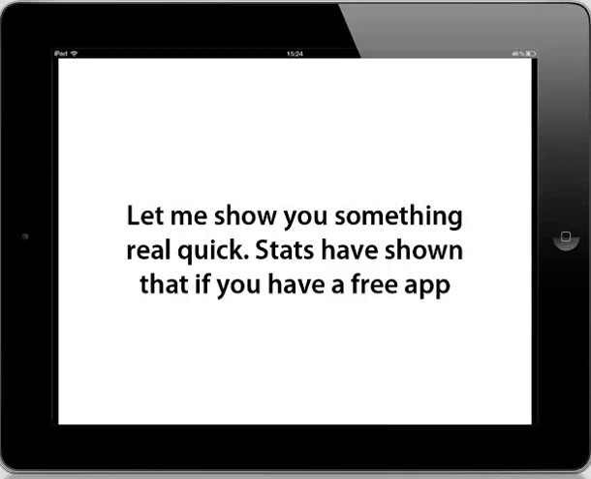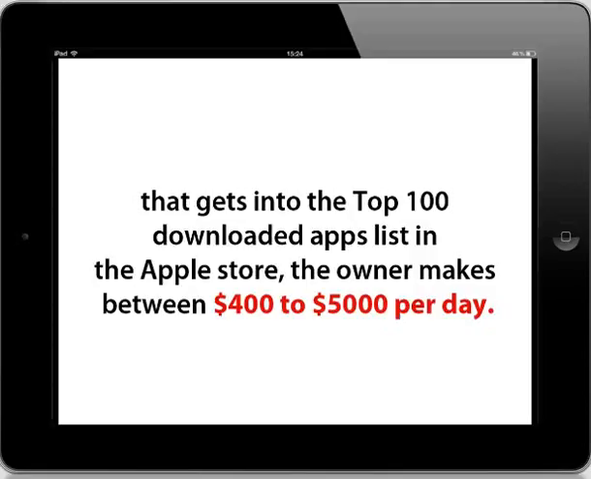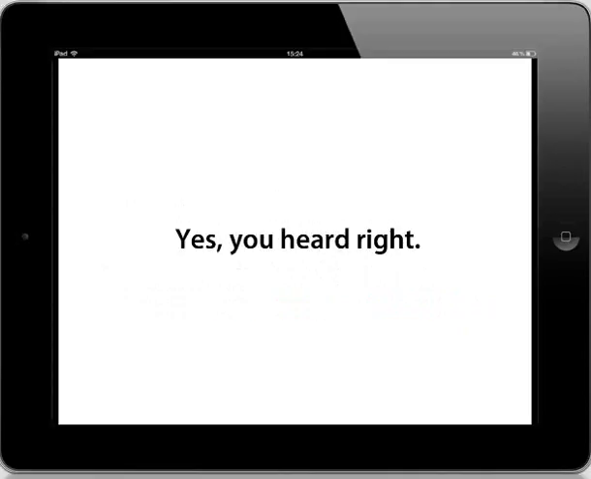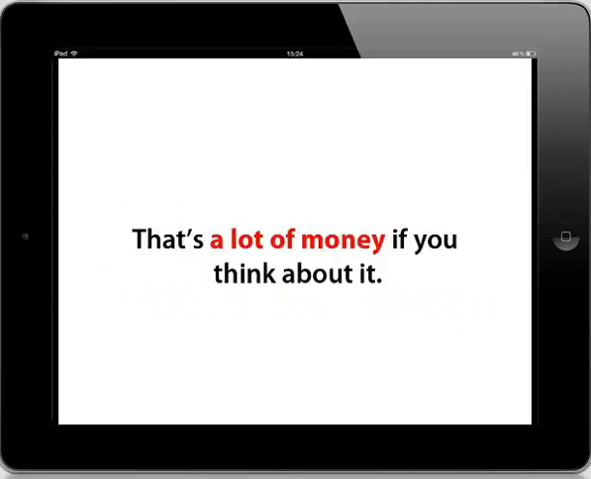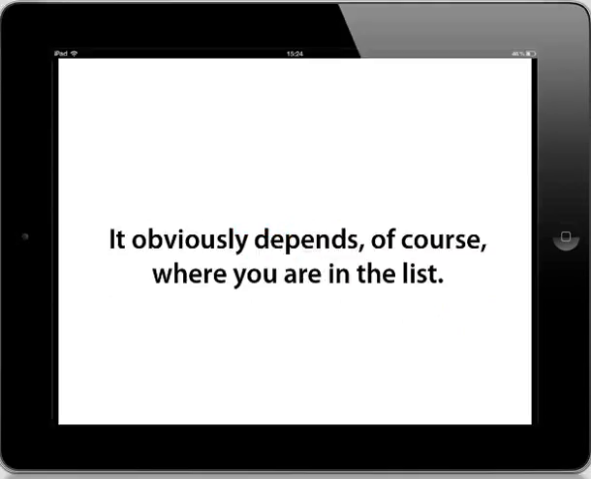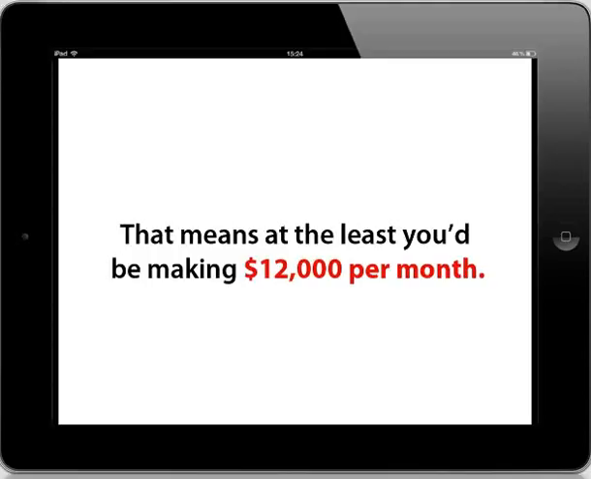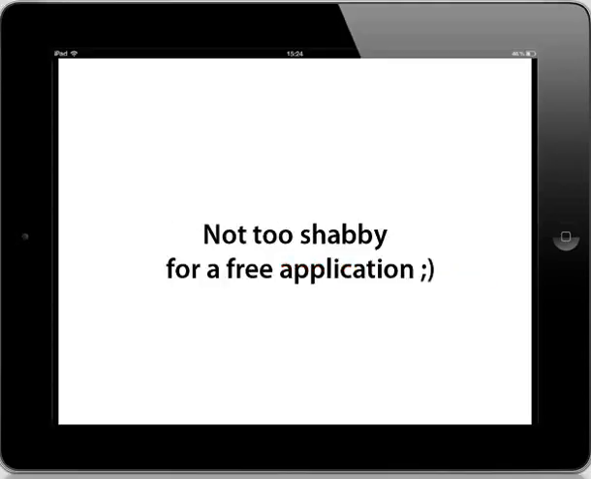How? Let me show you something real quick. Stats have shown that if you have a free app that gets into the top 100 downloaded apps list in the Apple Store, the owner makes between $400 to $5,000 per day. Yes, you heard right. Per day. That's a lot of money if you think about it. It obviously depends, of course, where you are on the list. That means at the least you'd be making $12,000 per month. Not too shabby for a free application.